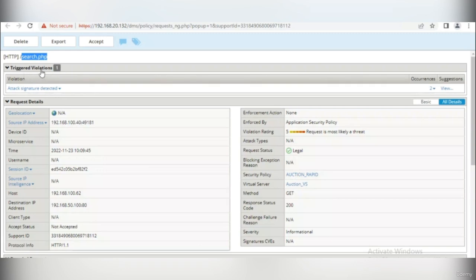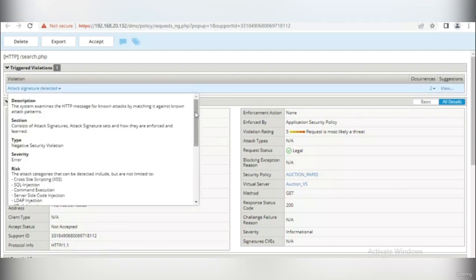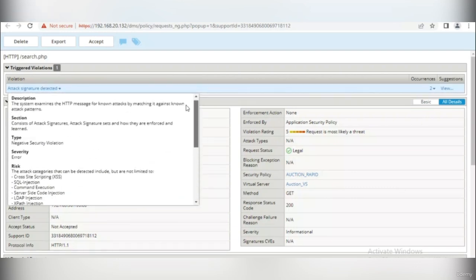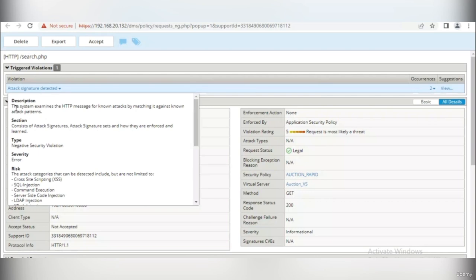What is the triggered violation? The triggered violation is attack signature detected. If you click on this attack signature detection, you will read everything about this attack signature. So you can read the description. The system examined the HTTP message for known attacks by matching it against known attack patterns.